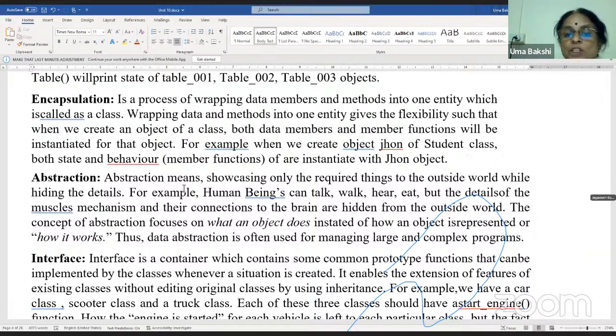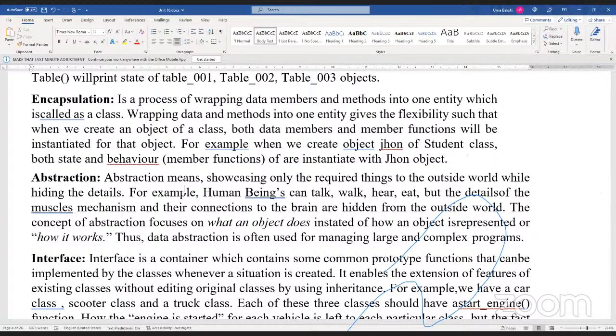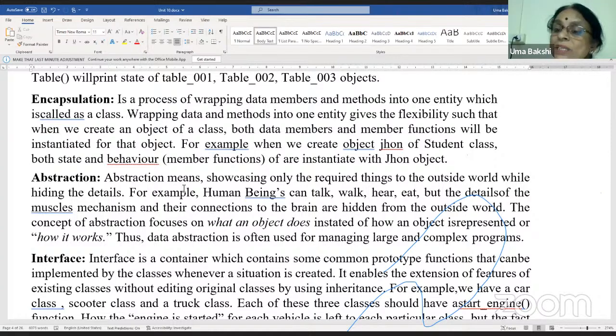Then abstraction means showcasing only the required things to the outside world while hiding the details. Suppose I want to show how the class is performing, I can take the class average and show that rather than showing each individual student's marks. Some students might have got very low marks, which I don't want to show because they belong to the class. I don't need to show your Aadhaar card number. I don't need to show your hall ticket number.